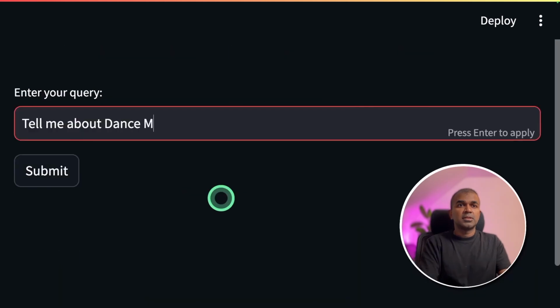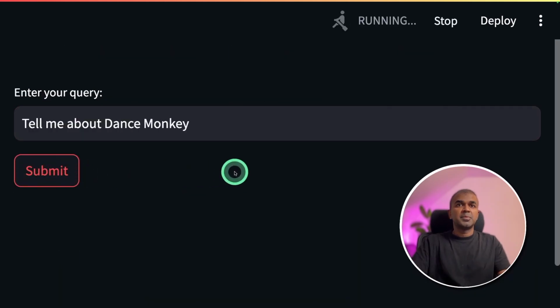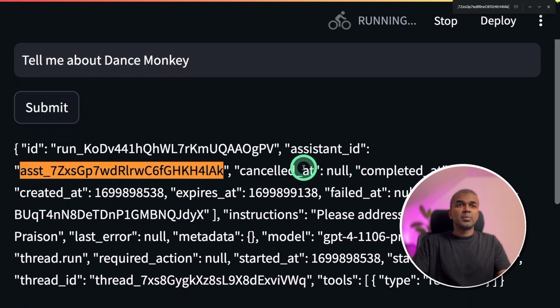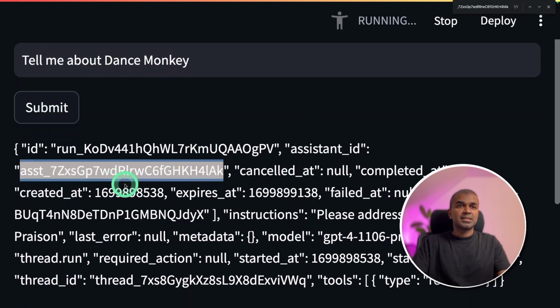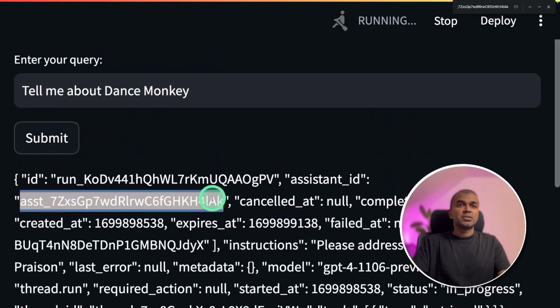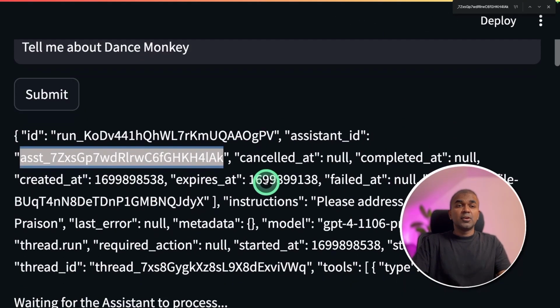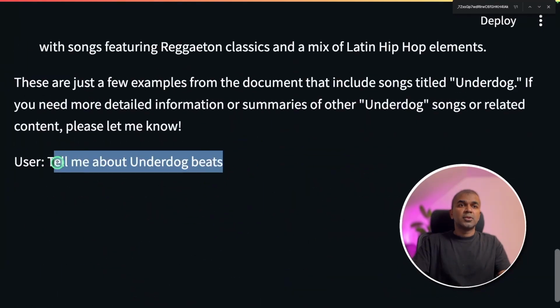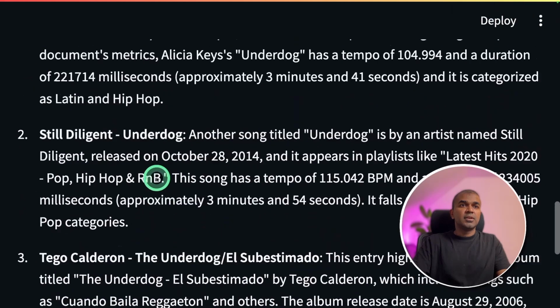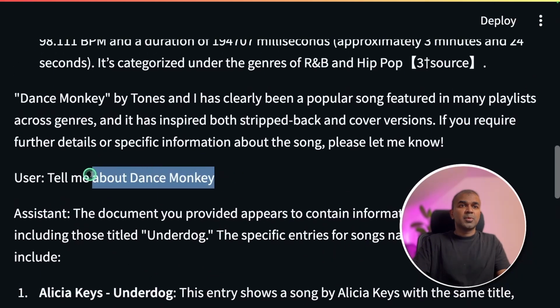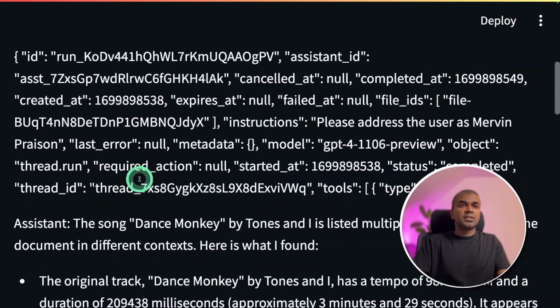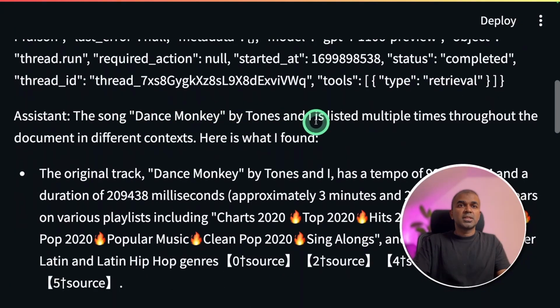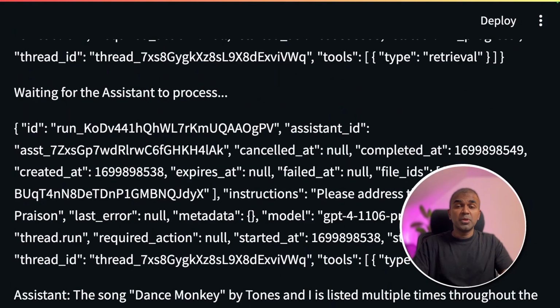Tell me about Dance Monkey. I'm clicking the submit button. Now I got the results. I'm going to check if the assistant ID is the same. Yes, the assistant ID is the same as it was from the previous query, which means we will definitely get the old conversation, which you can see here. First, we asked about Underdog's beats, and it is here with the answer. And next, we asked about Dance Monkey, and we got the answer here. The song Dance Monkey by Tones and I. That's it. Now we made ChatGPT remember our conversation.